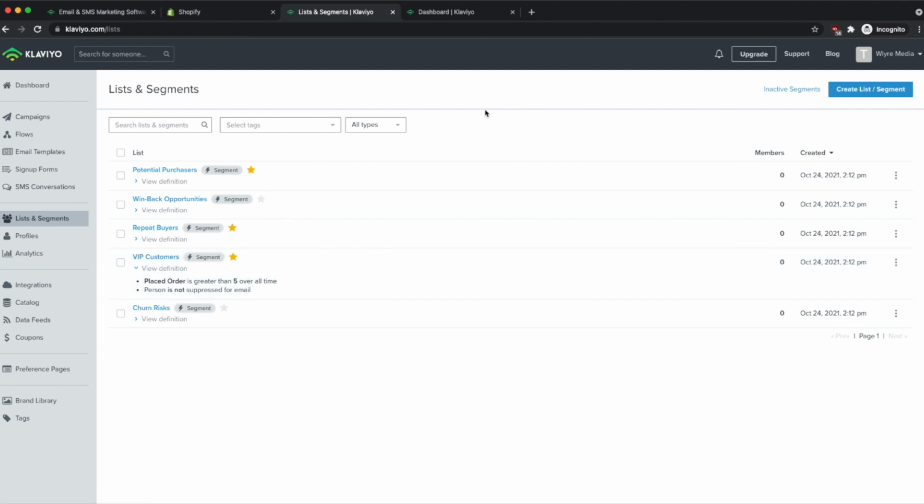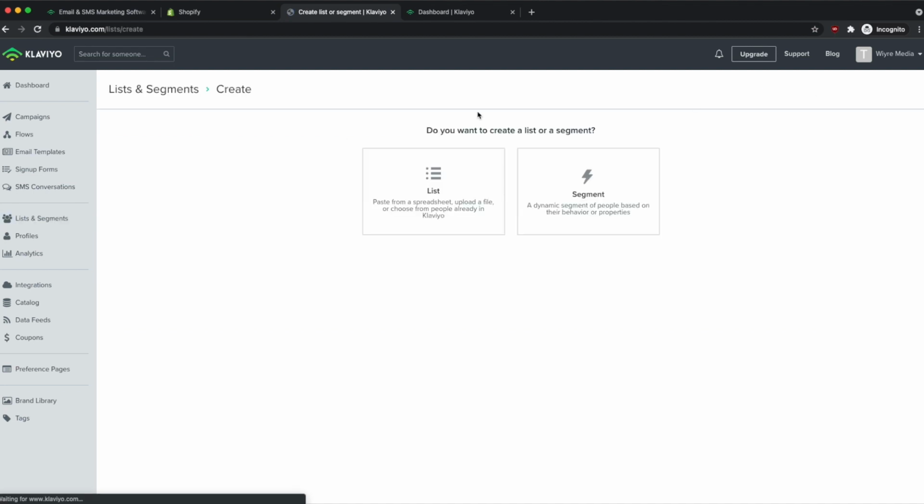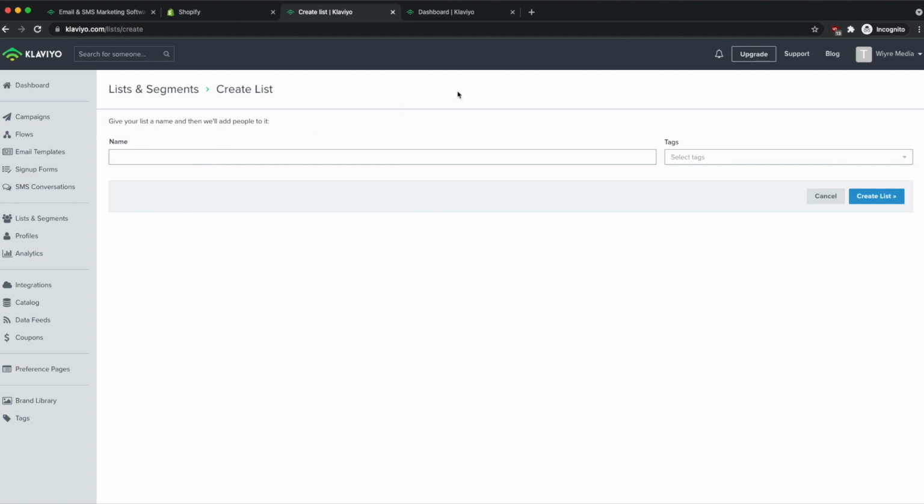So let's say that I want to create my own list for all users that sign up on my Shopify store to receive email marketing emails. I can click on the Create List or Segment button, then I can click on List. So from here, I'm going to name this list Customers. And I can create different tags if I want to make it very specific to what type of list it is. I'm going to skip that for now.